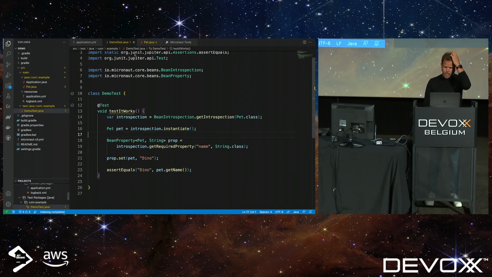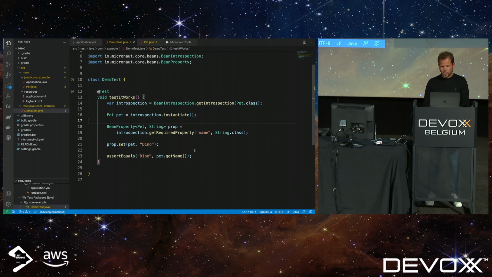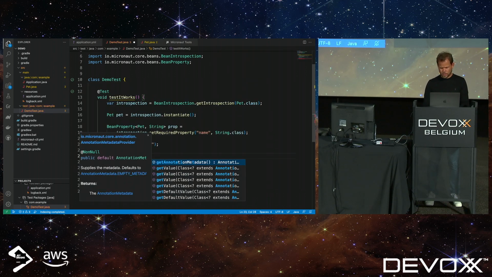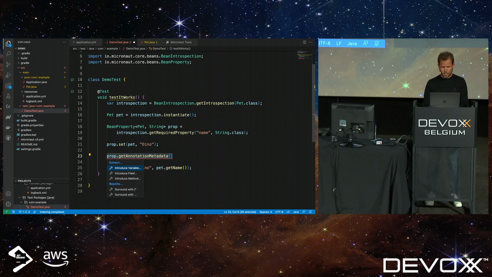And we have an API where you can say, from the property, give me the annotation metadata, like all of it. Give me all the annotation metadata for that property.